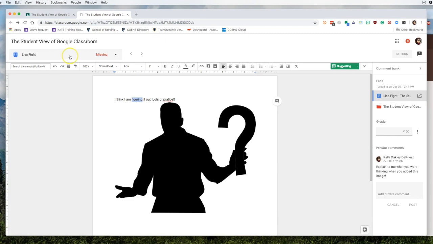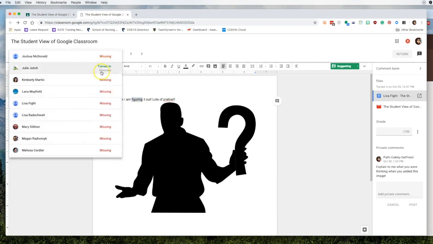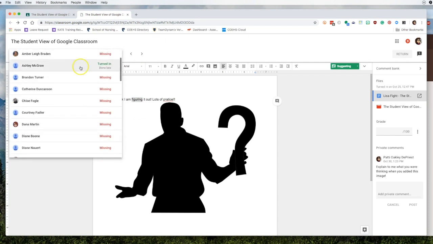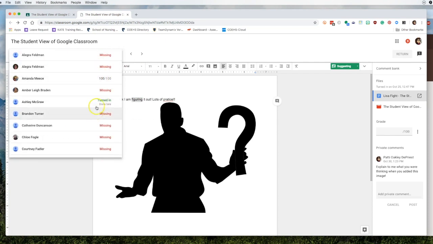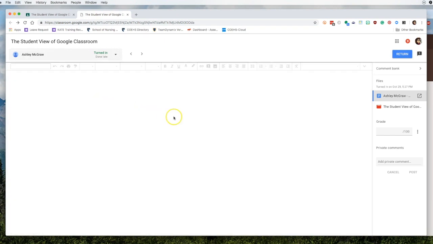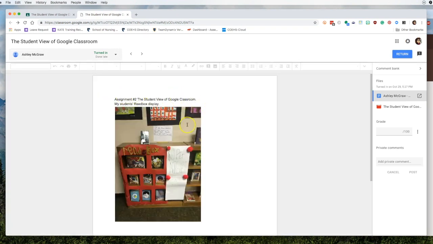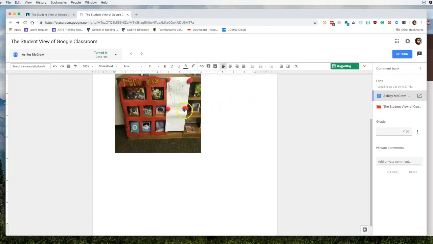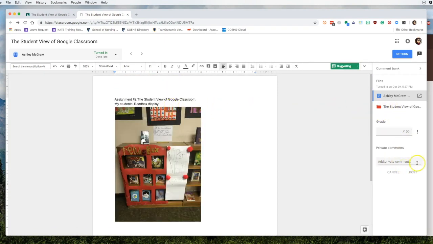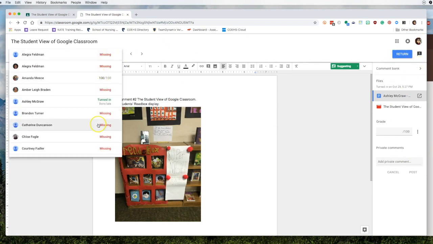Another nice feature of this grading and feedback tool is that I can click here and scroll through my students and see who's turned it in, and I can quickly jump from one to the next. So then I can see, okay, this is what Ashley has turned in. I can look at it. I can come over here and give her a grade, add her comment, go to the comment bank if I need to, and return it to her. Then I come over here and go to the next student.